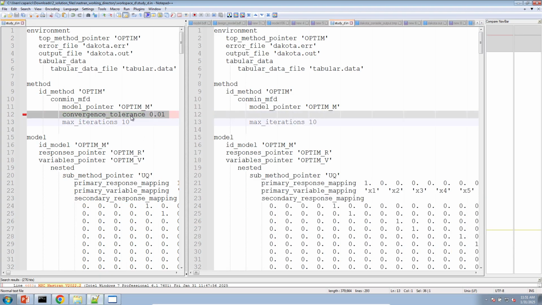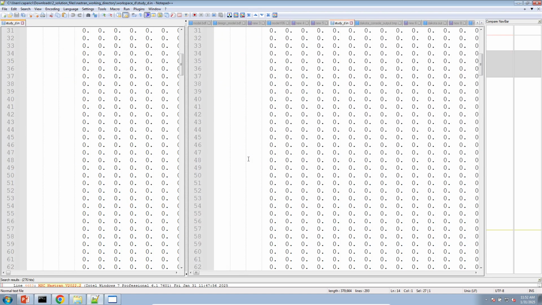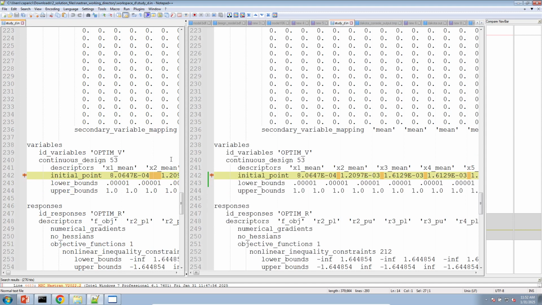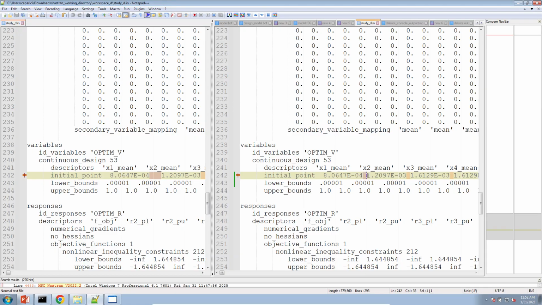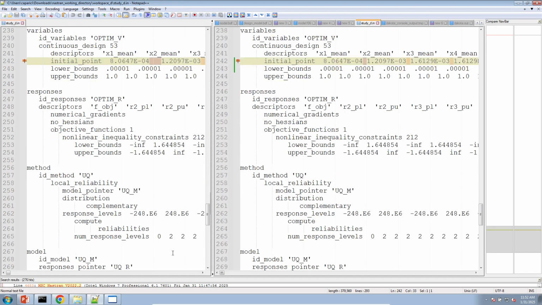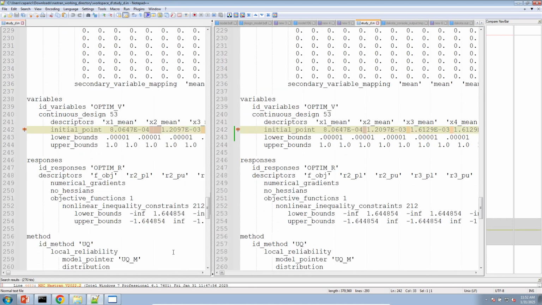The convergence tolerance, in this case, we're relying more on the maximum number of iterations. Here, there is a difference in the initial values, but it's not the initial values. It's just the fact that we've used a different number of spaces. So here on the left, in the other input file, we're using maybe 3 spaces, but here on the right, we're only using 1 space. So that's the only difference here. And then everything else is the same.